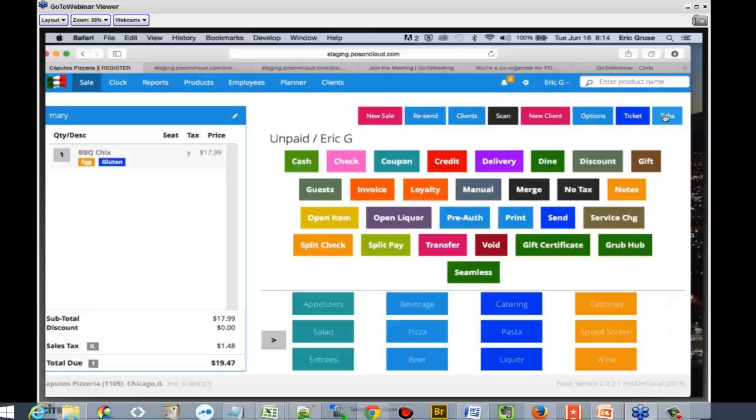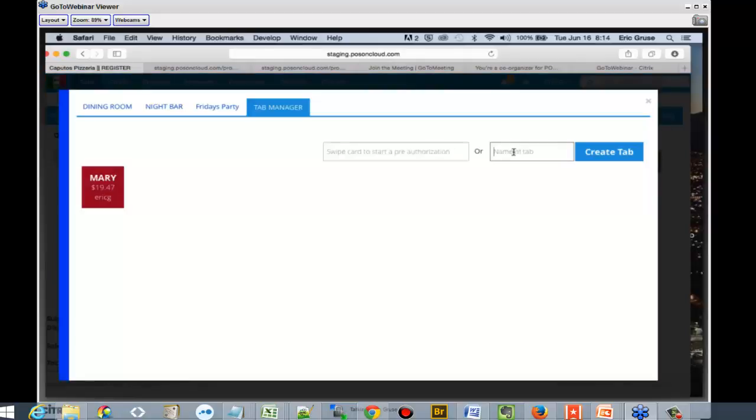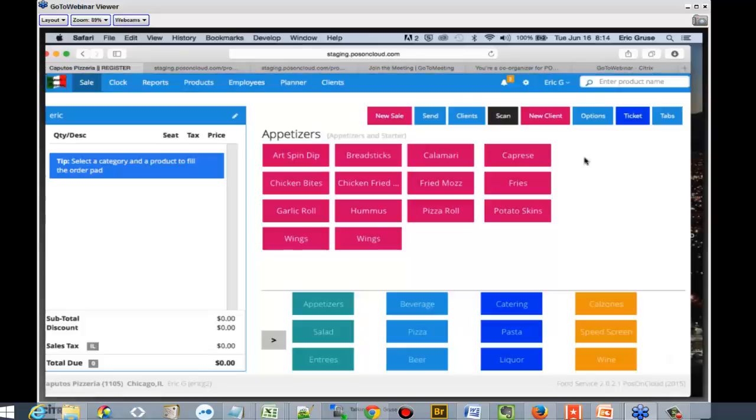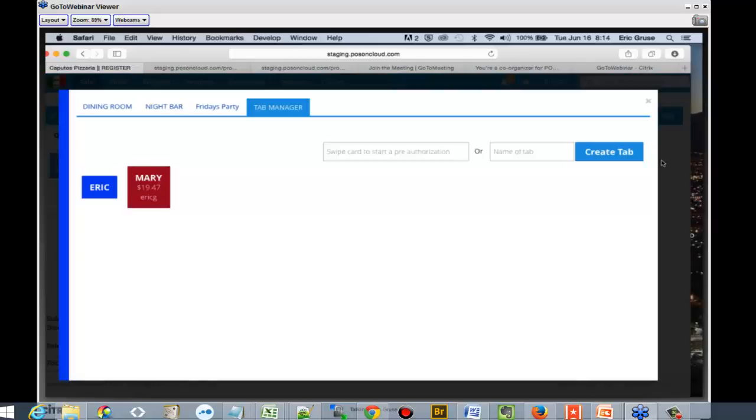Based on the point that we are at in the order for a tab, the color can change. So if somebody has a tab that's been created but nothing's been added to it, you see it's blue. If we have something added to it, it's maroon. If we've taken payment by card, then that changes to green. And if we've already applied the tip after we've taken card payment, it's lime green.